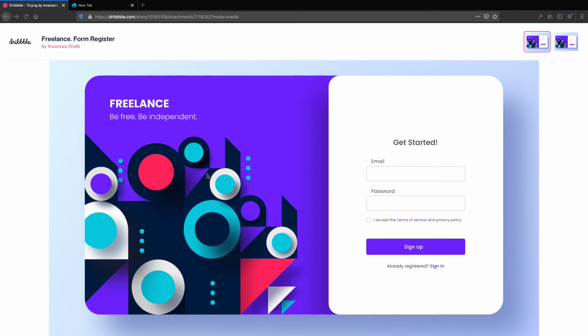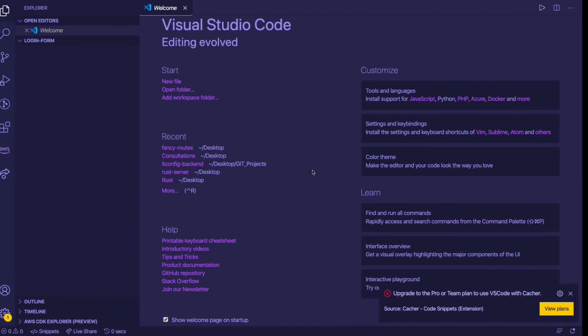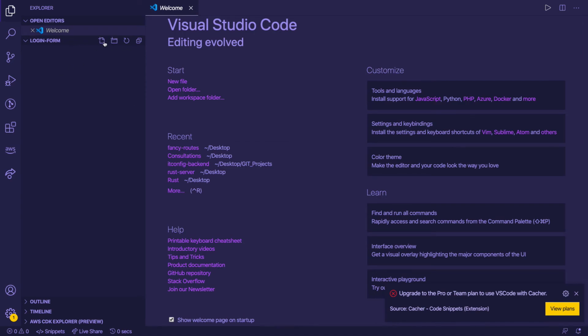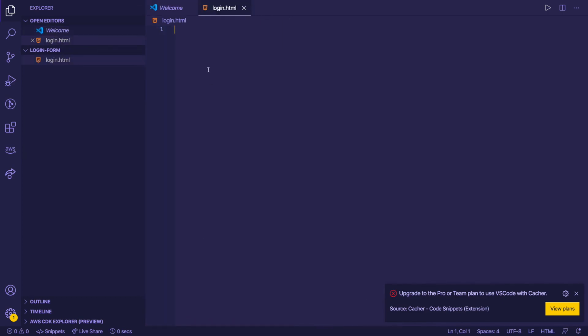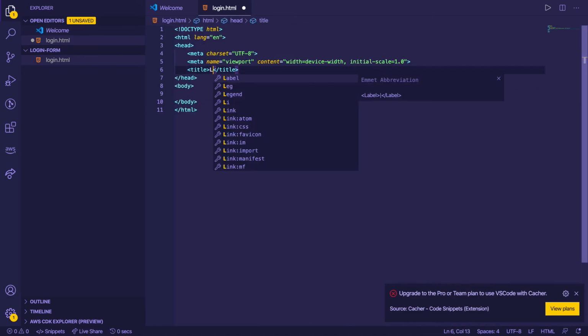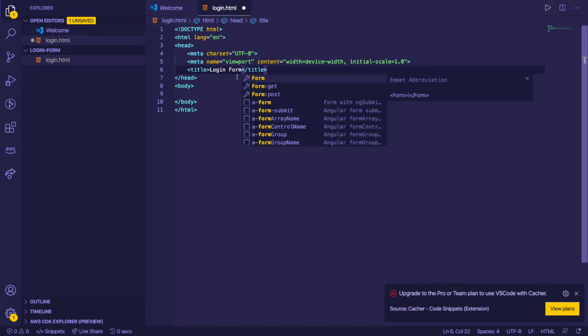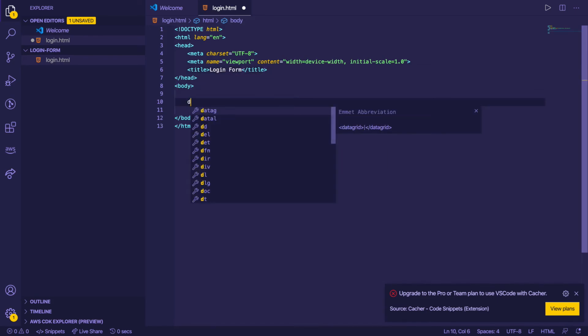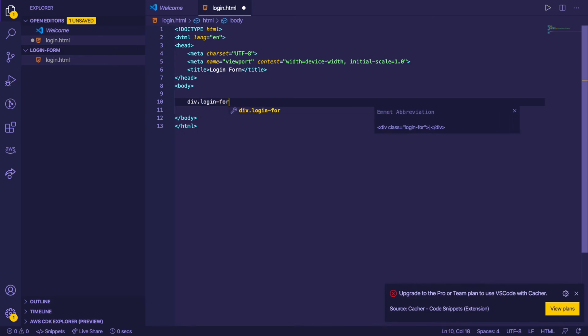So starting with this, I'm not going to use this image, but we'll do a simple form similar to this. I've got an editor open with nothing in it. So I'm going to make my login.html, and I'm going to put some boilerplate HTML in here just to get us going. The title is going to be login form, and we're going to make a div with the class login.